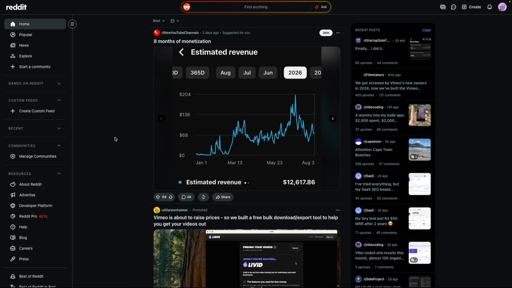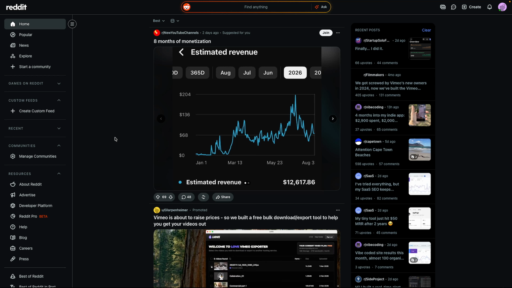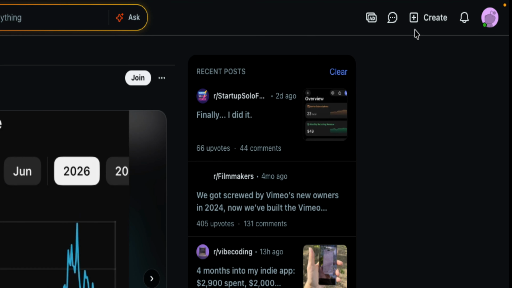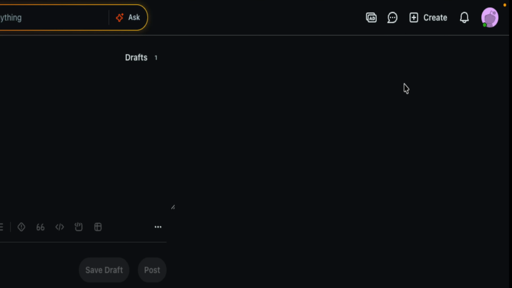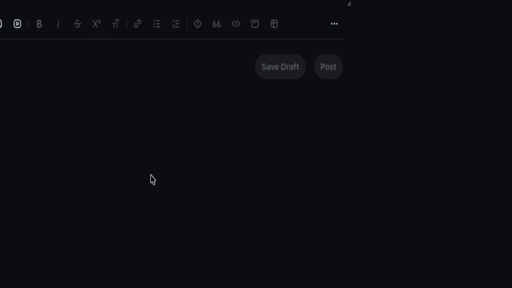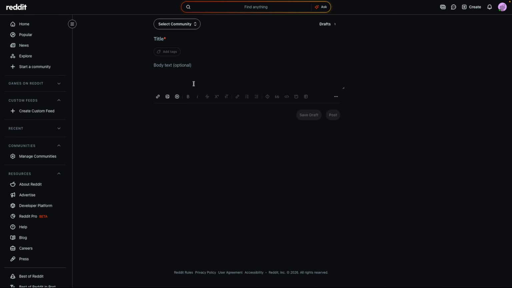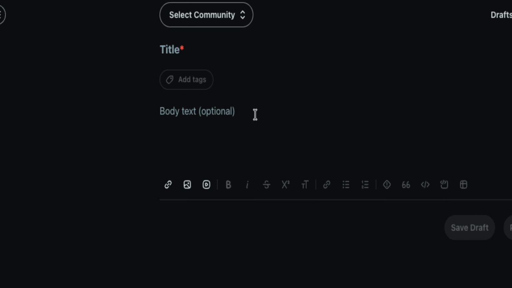Once you're on the dashboard, look to the top right corner of the screen and click on Create. This opens the post editor, which is the area where you'll put together the content you want to share. If you're using Reddit on a desktop browser, this button is usually easy to spot, and clicking it takes you directly to the setup screen for a new post.